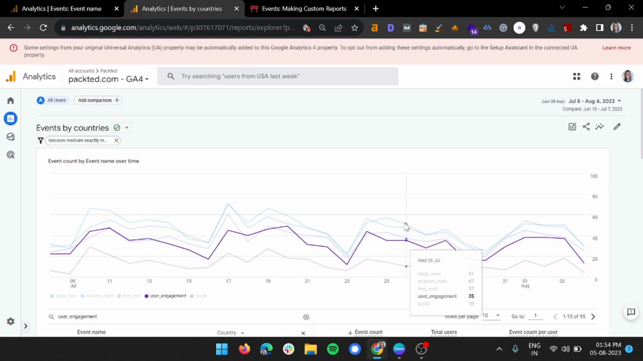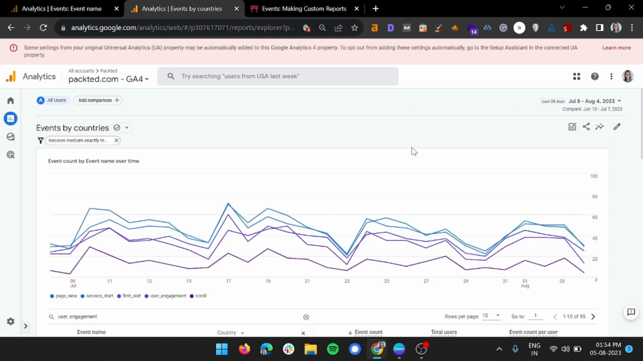I hope you are able to understand how to make custom reports using the events report template. If you have any questions, I would love to help you.